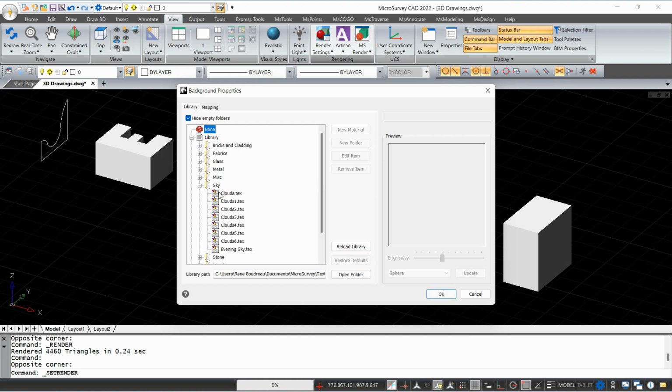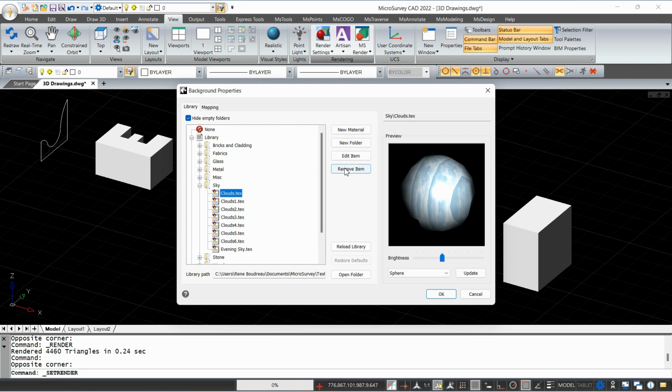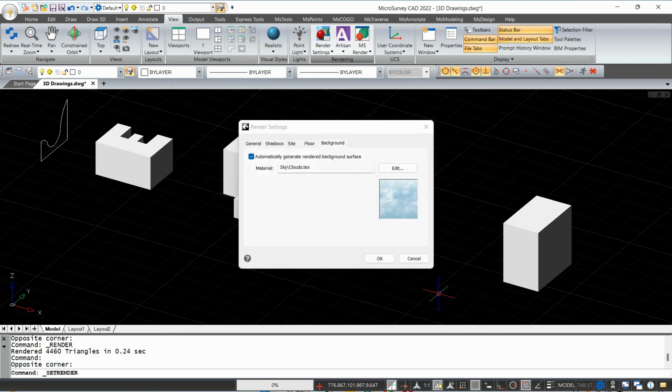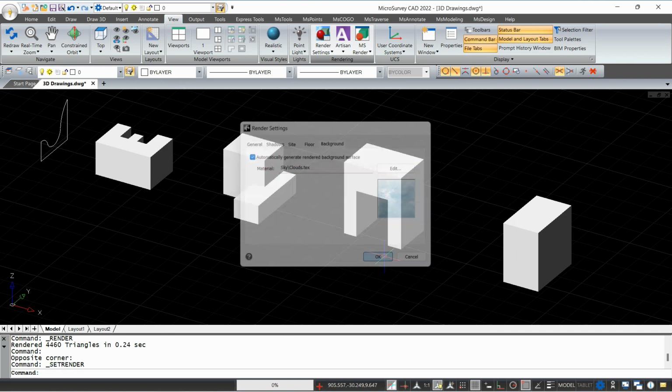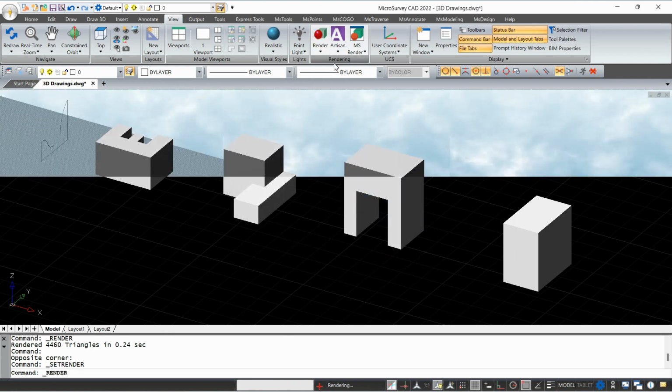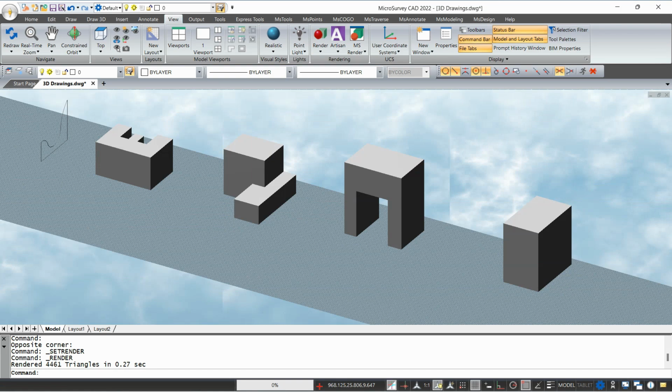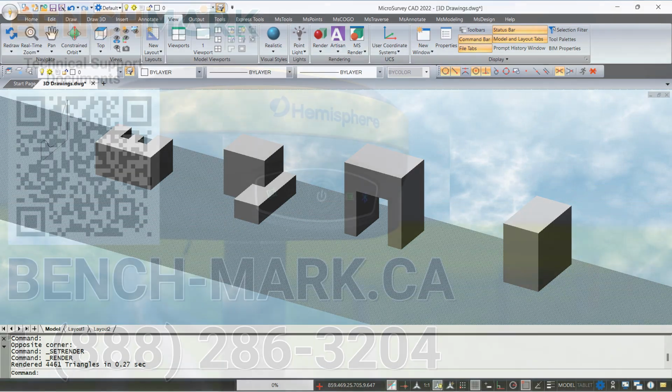I'm just going to render my stuff against a sky. I'm just going to choose this first sky option here, clouds. Then I'm just going to hit OK. And now when I go to render and I render it, you can see it renders everything against that sky backdrop.